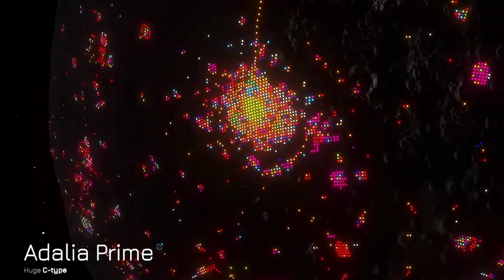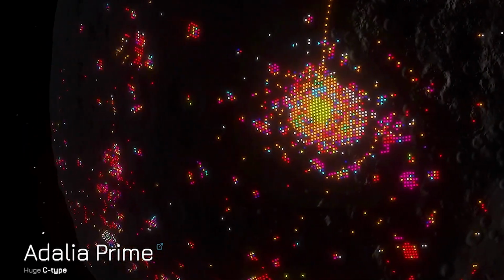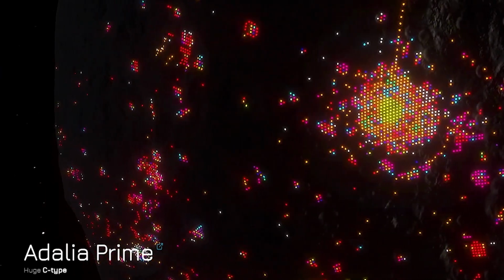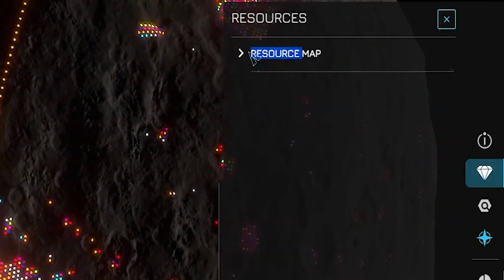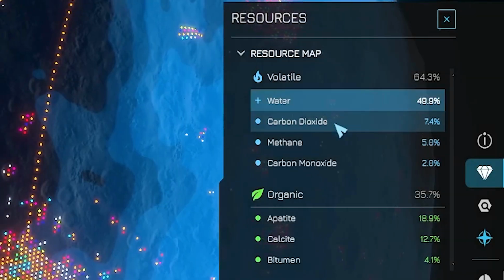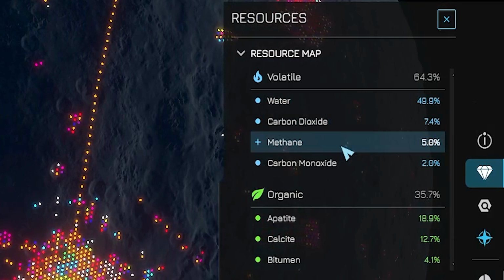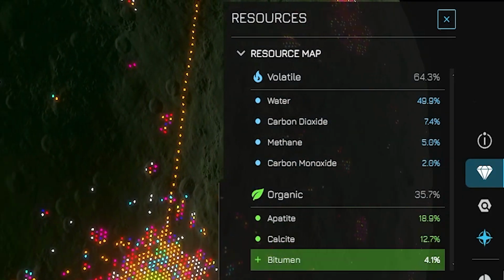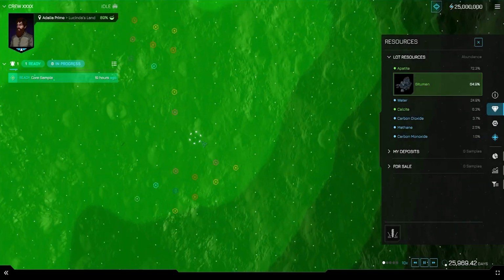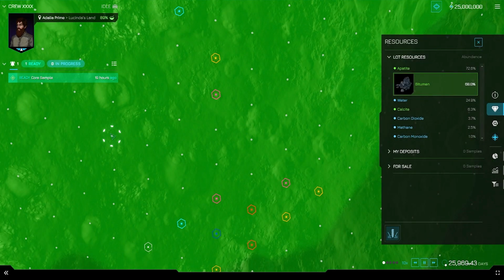Before building an extractor, you're going to want to make sure the area you put it in will be rich in resources. In order to identify the resource you want to find, click the diamond on the right side of your screen. Then click the caret. This menu will show you every resource on the planet in heat maps. The brighter the color, the more there is. If you click on a lot, it will show you the resource availability for that lot.